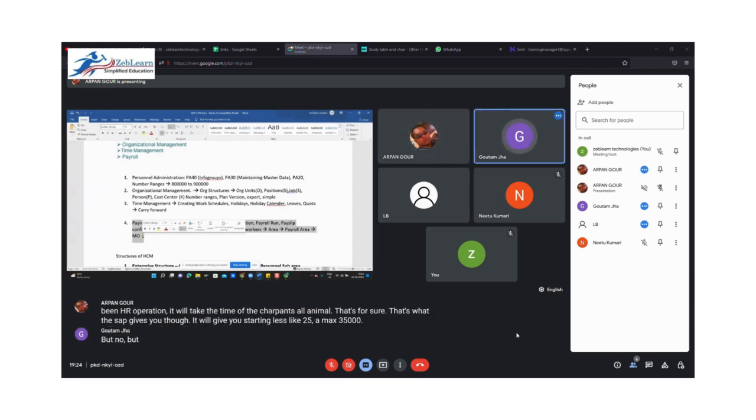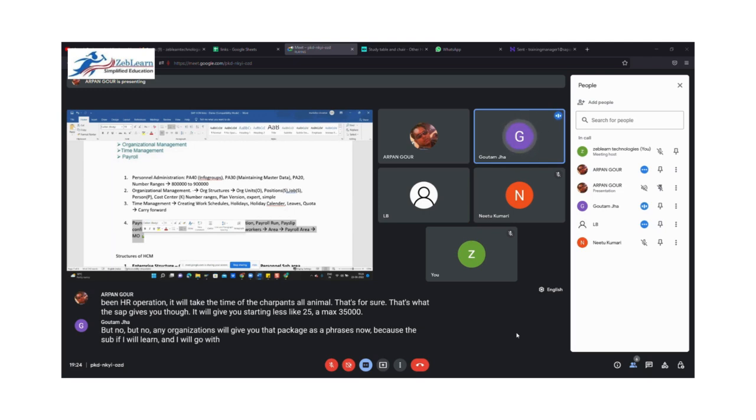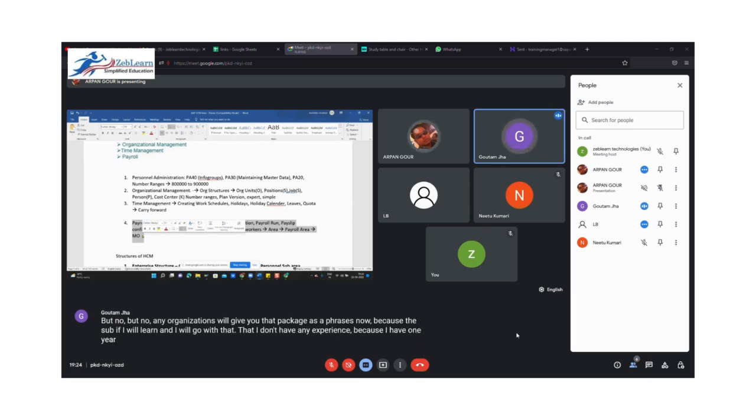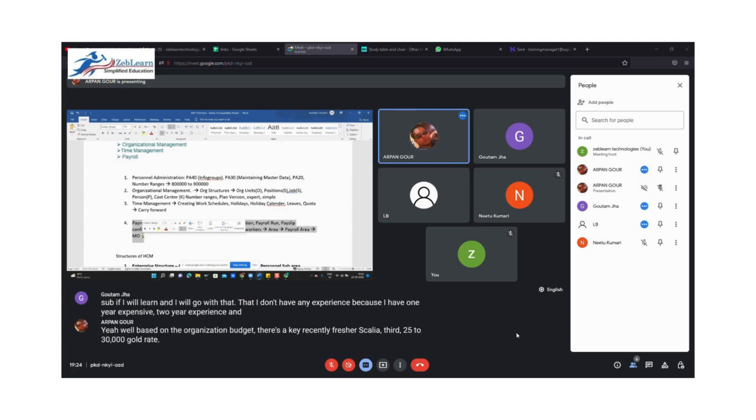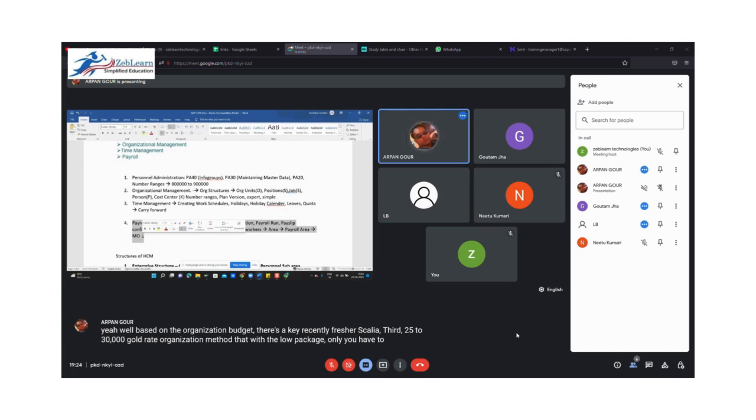But no organization will give you that package as a fresher now, because if I learn and go with that, I don't have any experience. Suppose I have 1 year or 2 years of experience, based on the organization budget. Recently they were saying 25 to 30,000 for freshers in our organization, so you have to join with that low package, but when the time comes, within a year or within 1.5 years, it will be double or triple that.